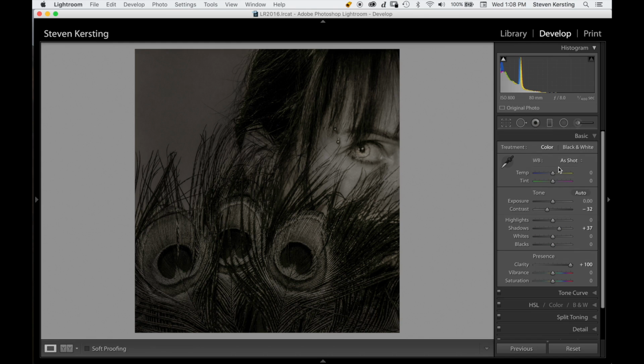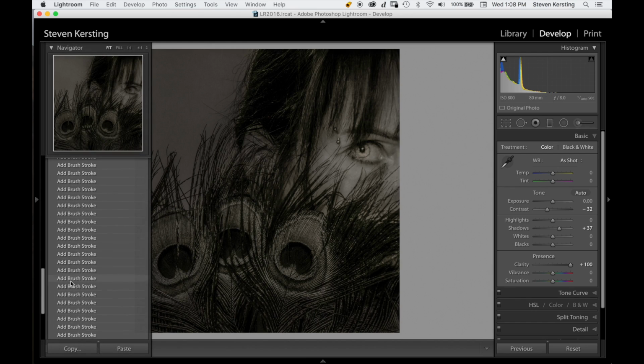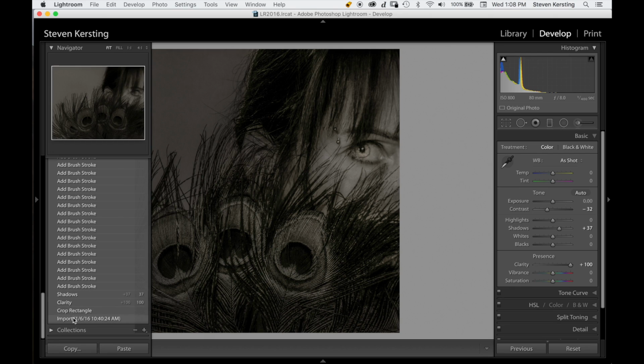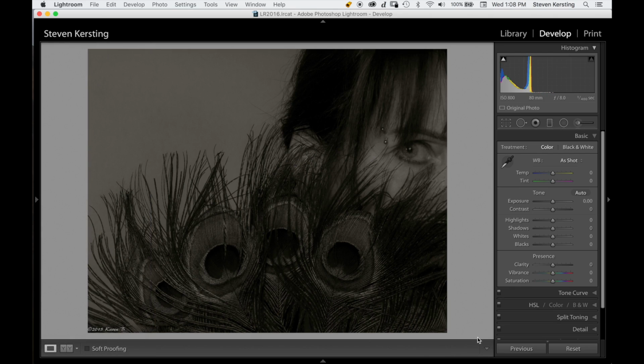Alright, so this is close to what I would do with it. I might spend more time on it, trying to refine it. But actually I should create a virtual copy. Here's where we started.